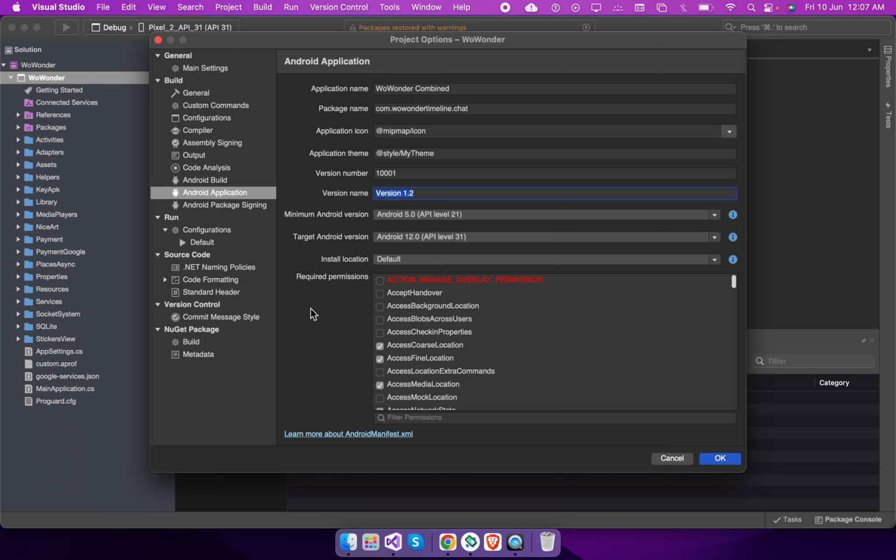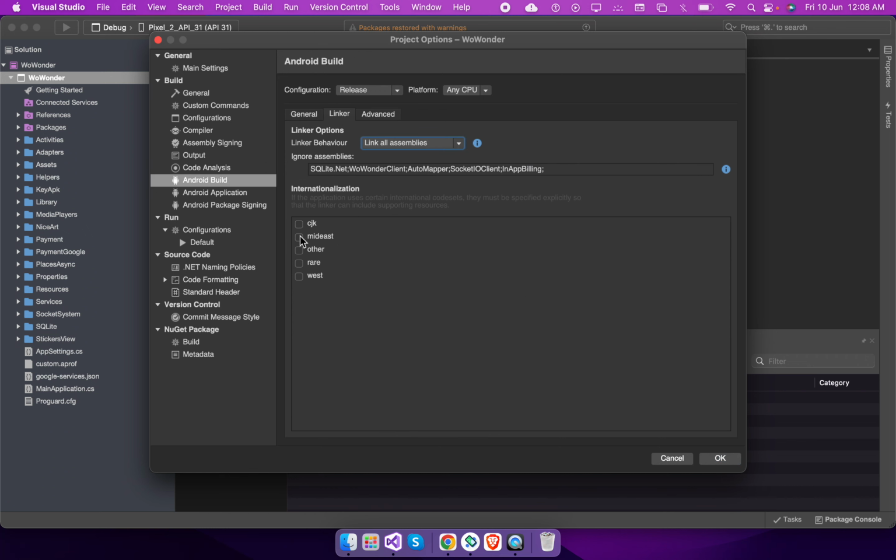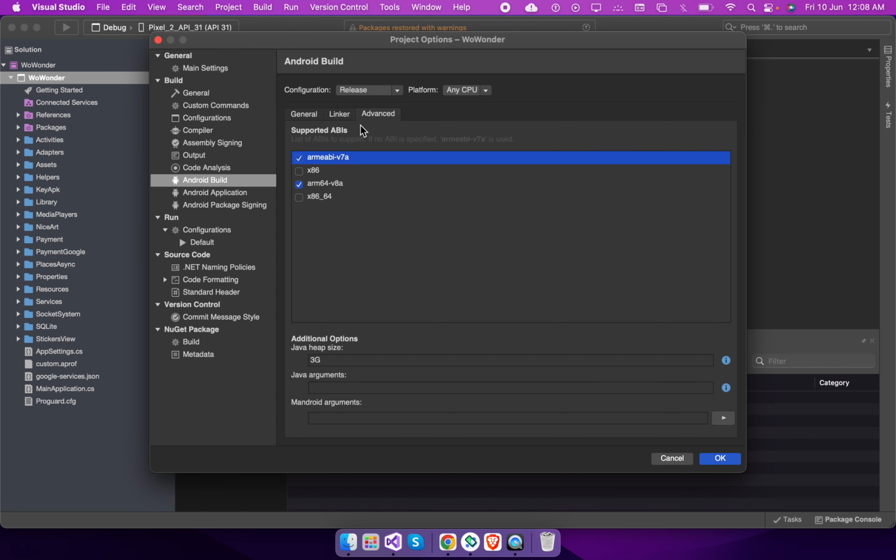We don't need to change anything else over here. The rest of the things are already done. Many customers try to change some information over here, like the linker. We don't need to change anything here. It's already set to link all assemblies. Many people also try to change x86 and x86_64, but it is recommended that you do not change anything like that. Many people try to change the heap size because they get some error, and there might be a solution somebody points to, but actually this is not the problem. Just leave it as it is.